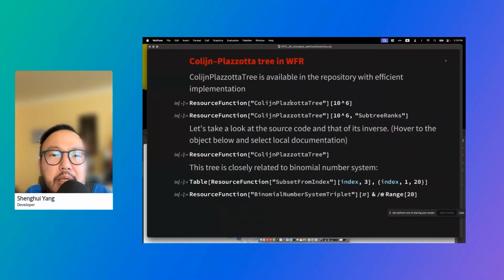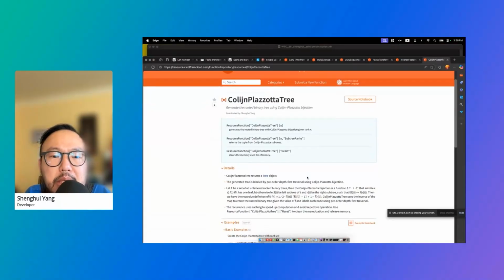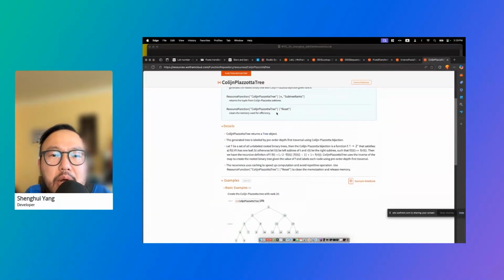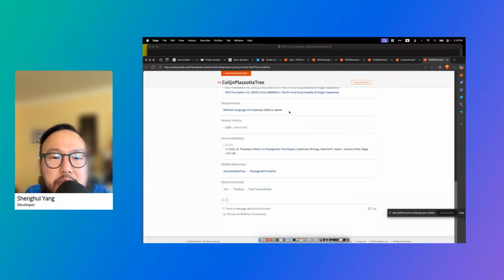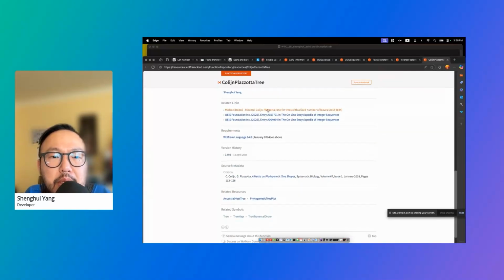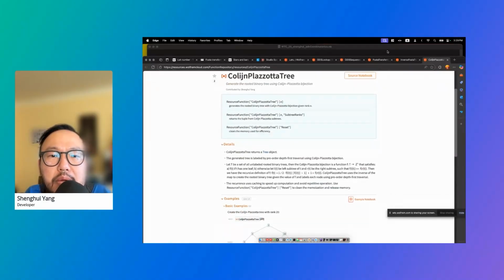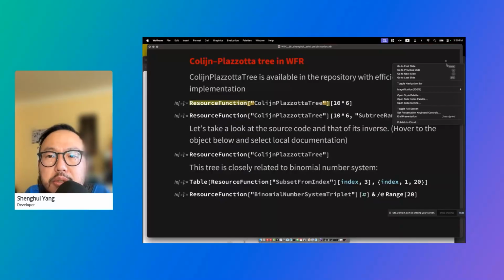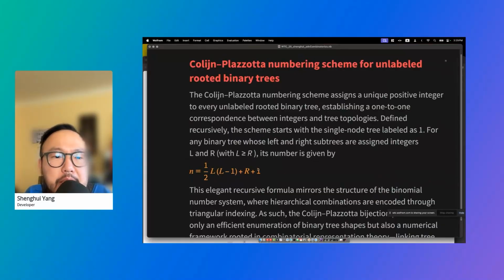interestingly, we also have this inside the function repository, and I added it a while ago for this function. It took me a while to understand how the algorithm works. So before you jump into the function, I highly recommend you watch this YouTube video about this Calkin-Wilf tree. It gives you some examples and shows you how this recursion works inside this recursive formula.